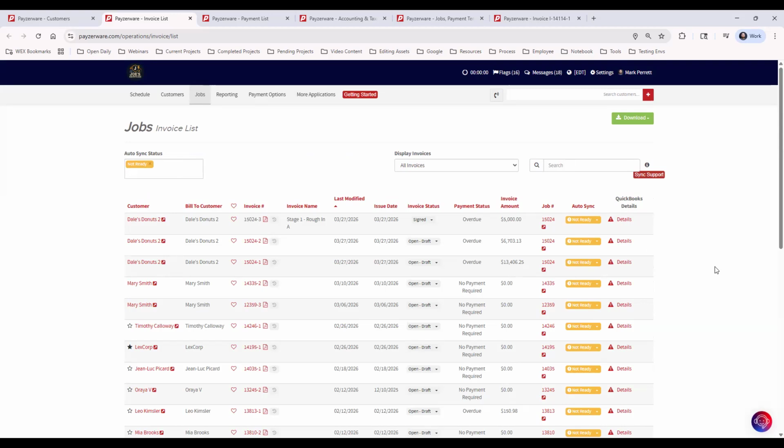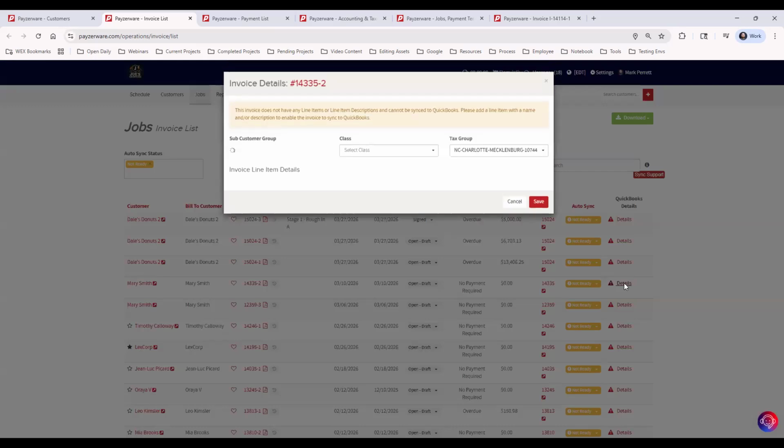A tip, a best practice here. If you create an invoice, but you don't add any line items to it, the line items are what actually allow the invoice to sync. So we can see here, there's a lot of not readies that have $0. I already know these will fix themselves. If I click on details, this will just say, this invoice does not have any line items or line item descriptions and cannot be synced to QuickBooks. So that's just something to know.